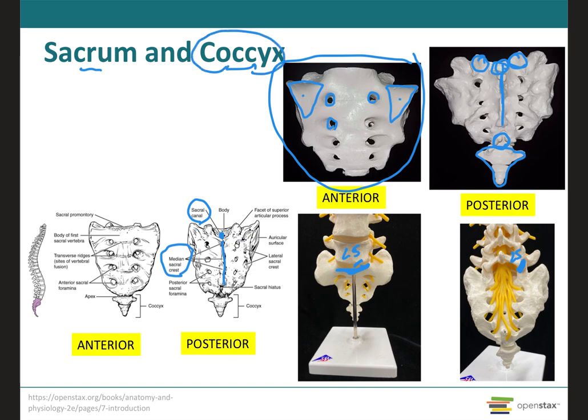So this is your tailbone. Sometimes when people fall on their butts and they break the tailbone, this is the bone that they break. And we can see on this image over here where the sacrum and the coccyx will be located right at the end of the vertebral column.